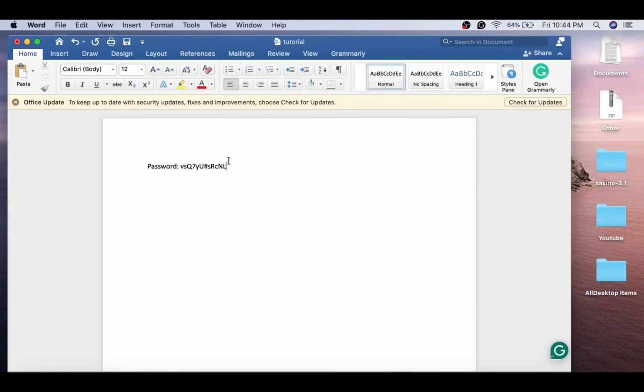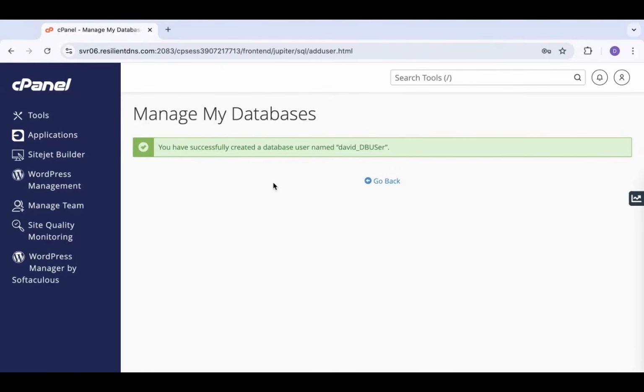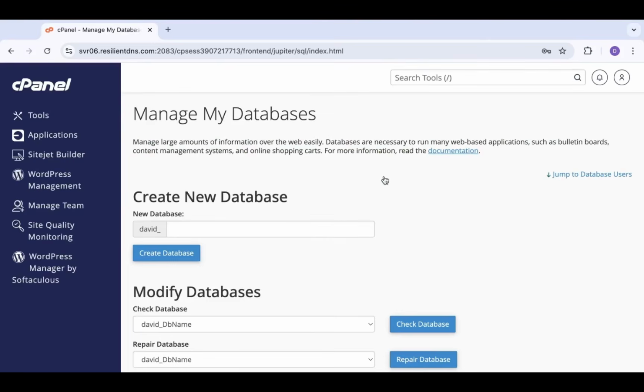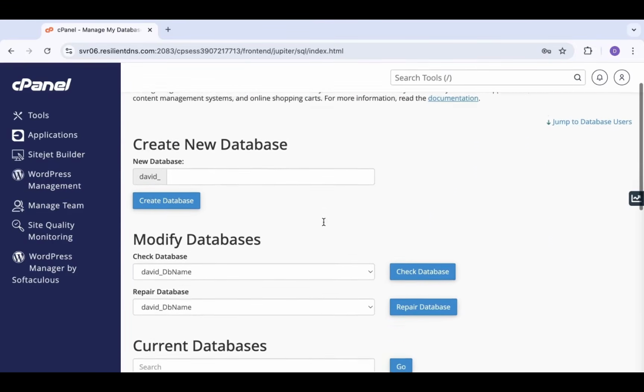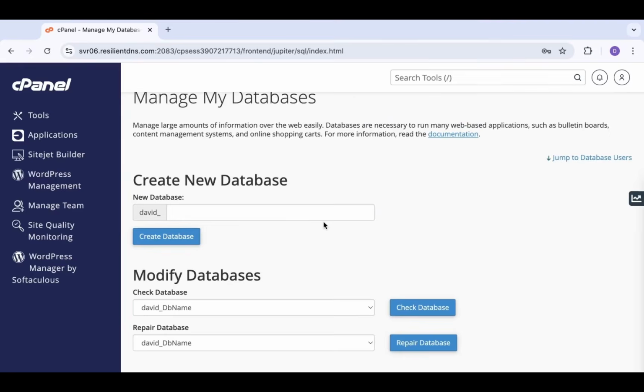Okay, so once you are sure that your password has been saved in a place that you can always reference, let's head back to our cPanel account. Once you are here in your cPanel account, just click on go back. And the last part of creating this database is to connect this database user and the database name. So we want to connect the user and the database.